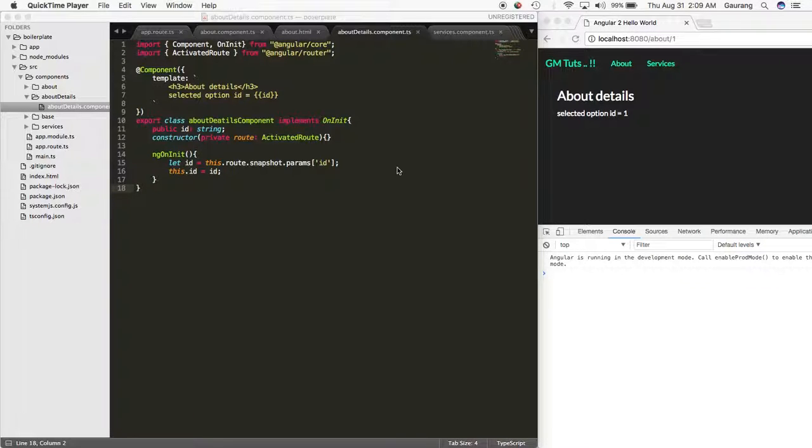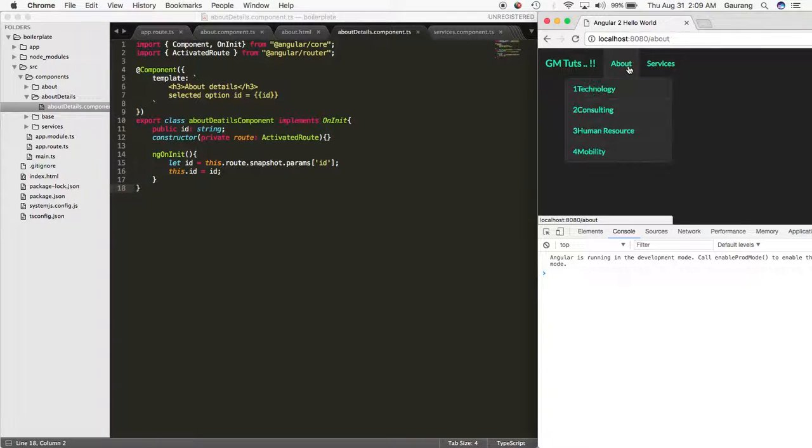Hey guys, so let us continue to the deeper part of Angular 2 routers. For now, we have seen that we have created two routes for about and services, and from about, after clicking on this particular list, I go to about details, and we are able to read the ID for the parameter from the query string. So today we are going to talk more about Params observables. What is it? To understand this concept, we are going to build an example and see how it works out for us.